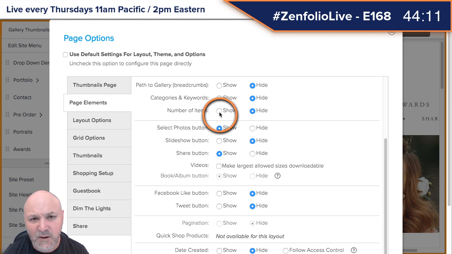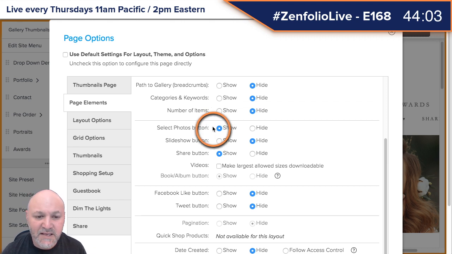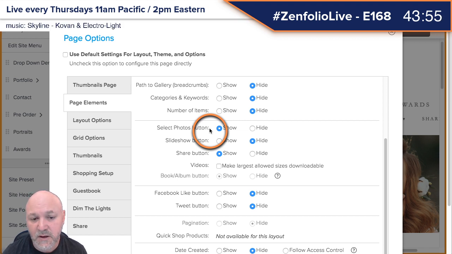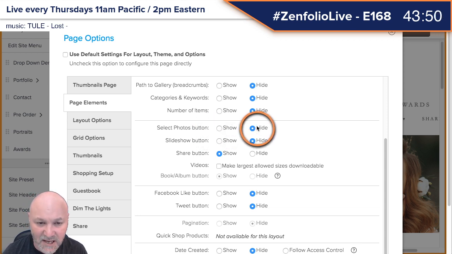You guys let me know in the chat: would number of items be helpful for your clients to see? Personally, I don't see a reason for it, but let me know. Next is the select photos button. I know there are going to be varying opinions here. Personally, I don't like the select photos button showing. I don't like that route, so I'm going to set that to hide. I'm also going to leave the slideshow button hidden.